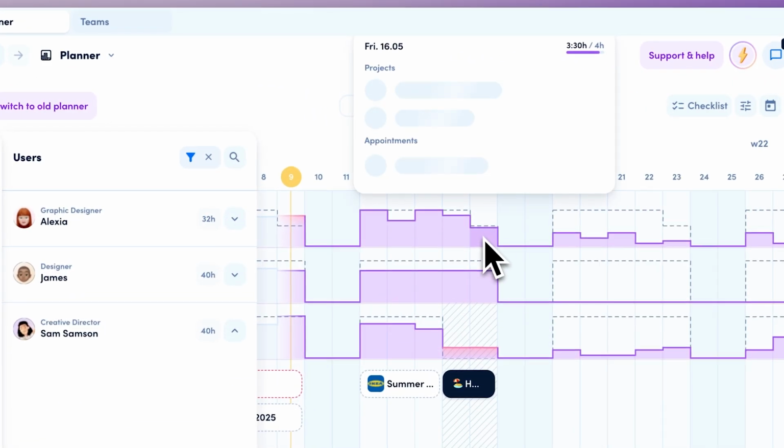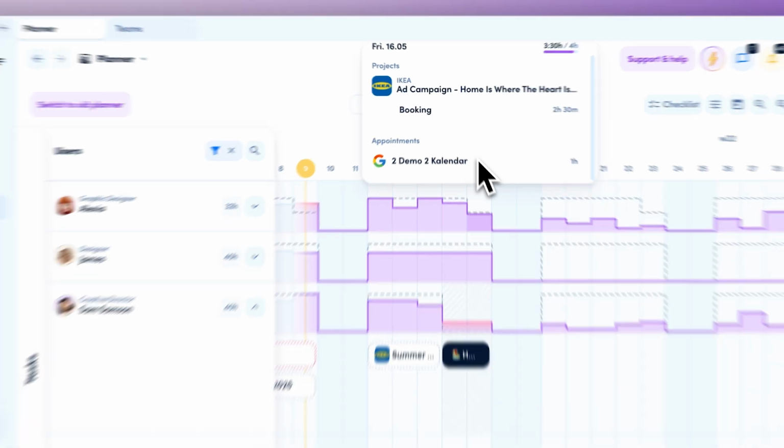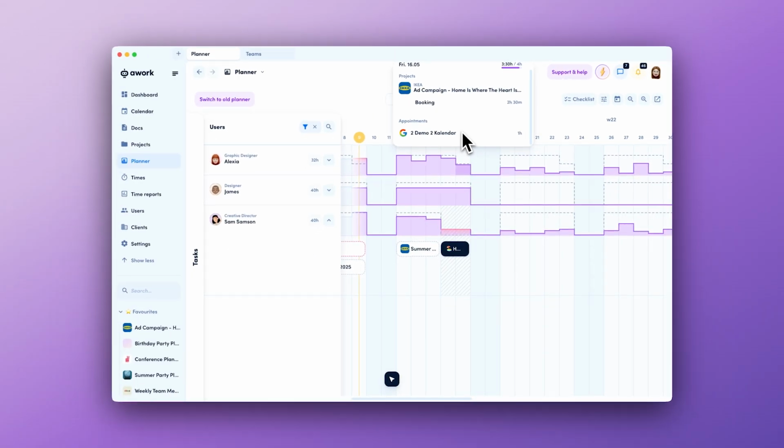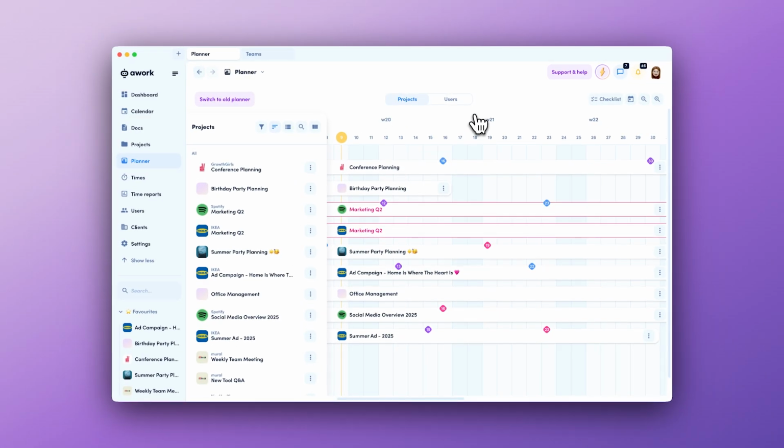Link your calendar with awork. That way, meetings and routine tasks are reflected in the workload calculations. This also helps you prevent overbooking your users. Lastly, keep track of your projects in awork. This can be done by simply creating new projects and adding a start and an end time to them so that you always have an overview of all of your ongoing projects.